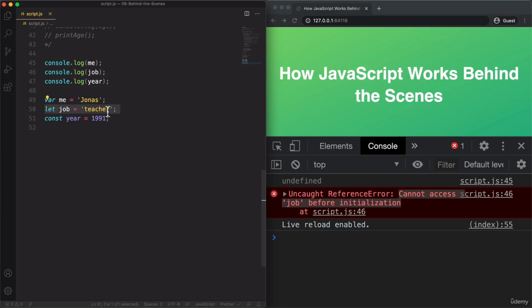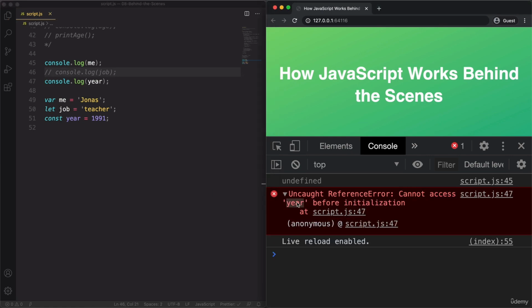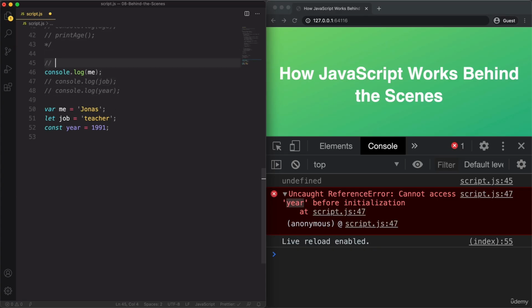And so here. And this means that at this point, of course, the job variable is still in the temporal dead zone. And the same is true for year. And so now we get the same error here for the year variable as well. All right. So let's comment out both of these. Let me just write here that this is hoisting with variables. And now let's try out functions.